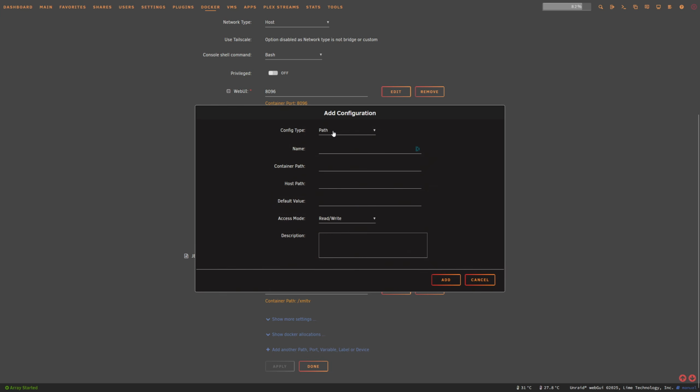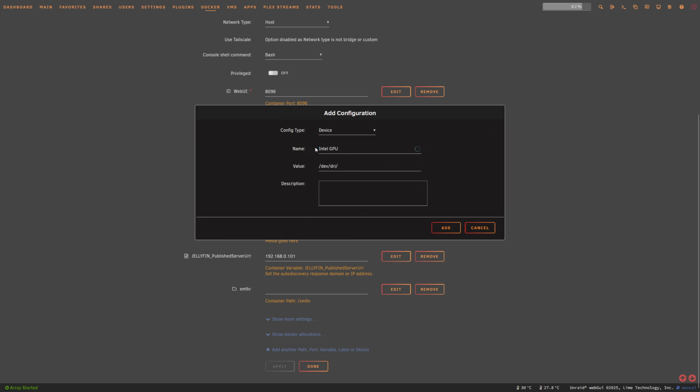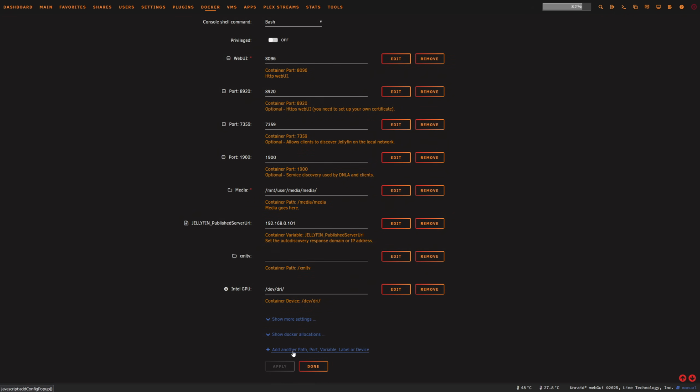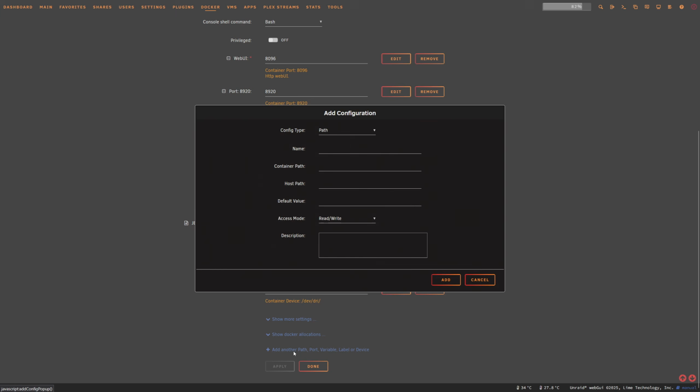Now I'm using Intel CPU on this server, so I'm going to go ahead and show you how to do that. We've given it a name, Intel GPU. We've given it a value of /dev/dri and add. Now one other path we are going to map is actually our location for transcoding to get stored on temporarily as the CPU is doing the transcoding. Typically you can map this to a particular drive or share, but I like to actually map it to our RAM. So we'll go ahead and add another path.